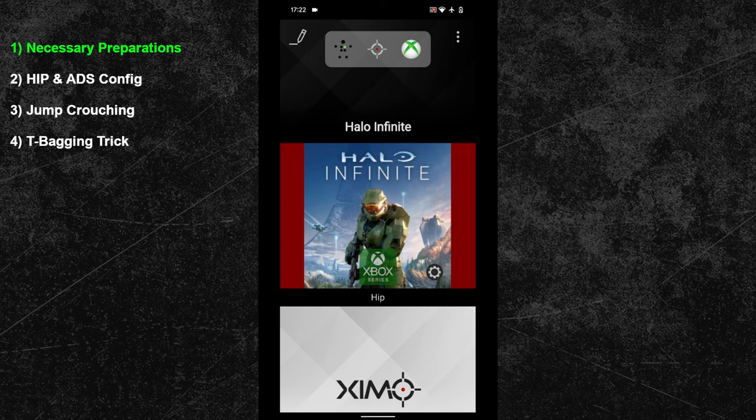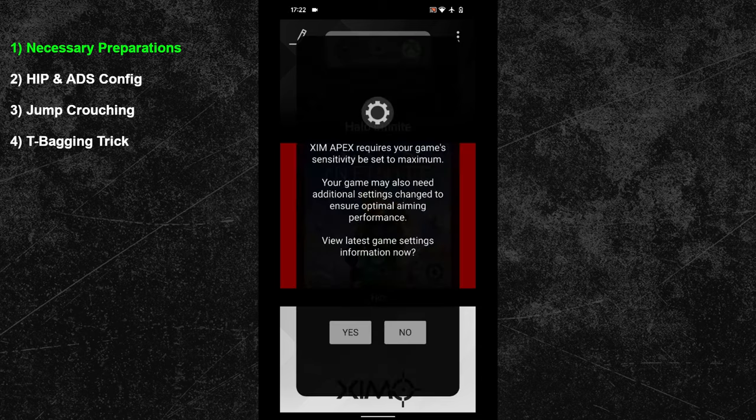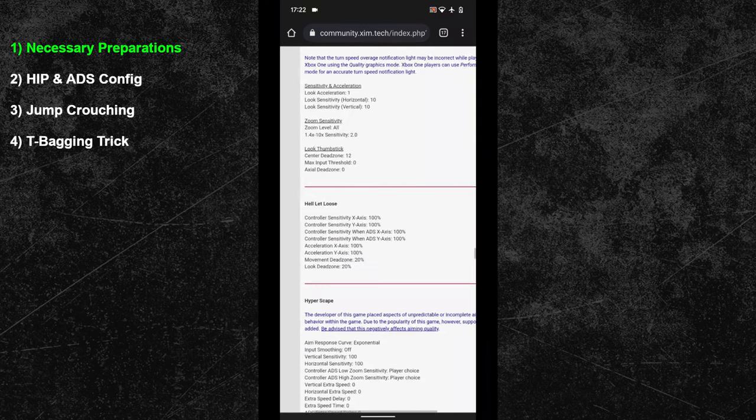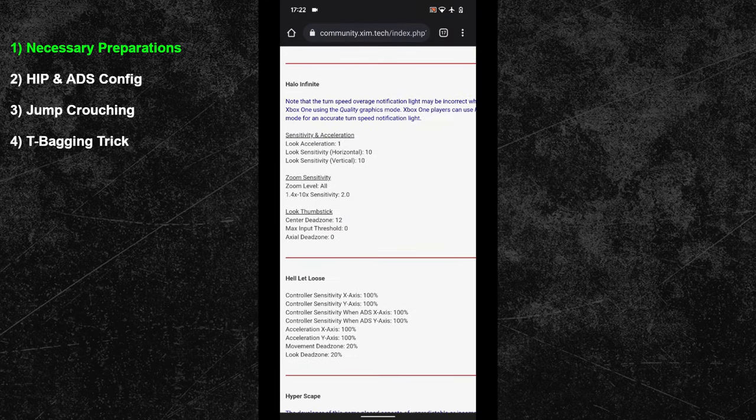Near the bottom of your configuration picture, you can find a small wrench button. Click it, and you will be asked about the required in-game settings. These are the settings your XIM expects you to use. Once they have loaded, you can see that there are quite a lot of things you have to adjust.